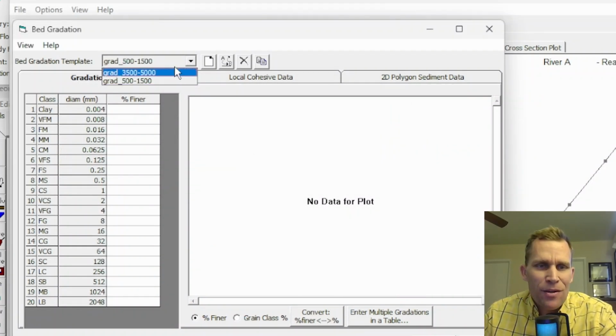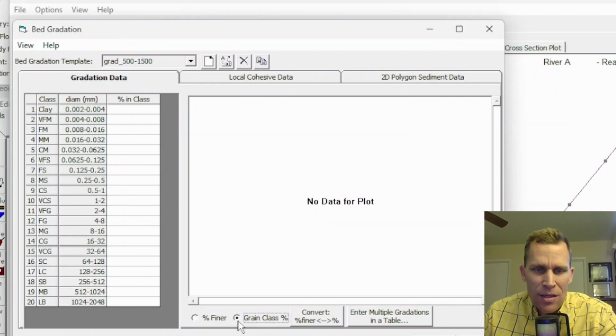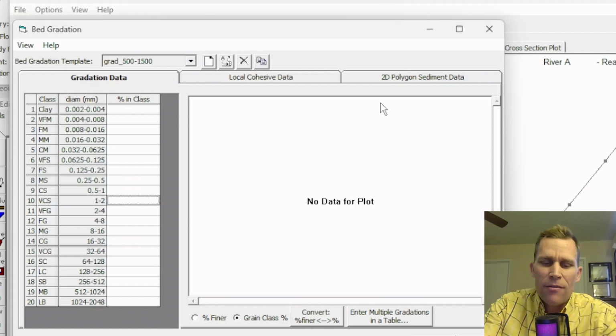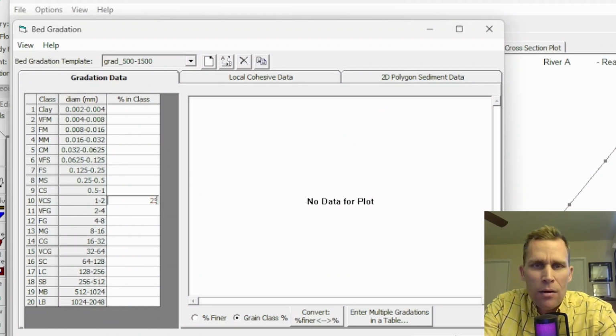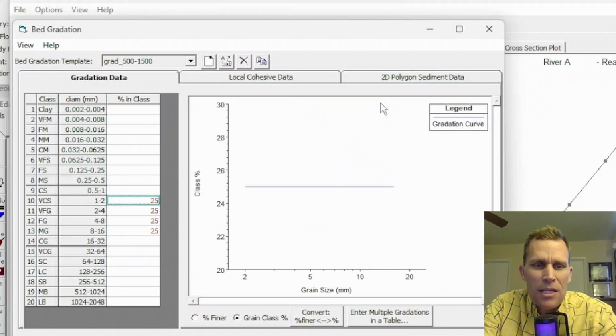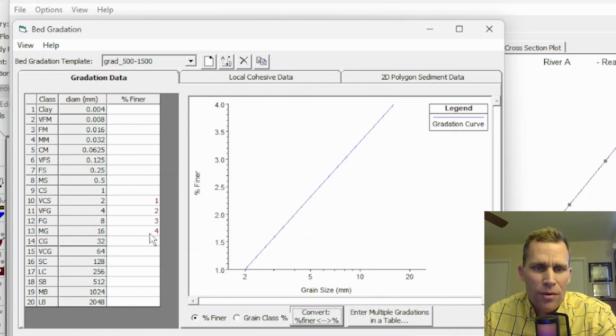All right, so I have my 2 different gradations. I still need to edit this second gradation here. And I'm going to demonstrate the grain class percentage and just pretend that it's an equal 25% for the following 4 grain class sizes. These values do not have to add up to 100. They're just normalized, so it's on a percentage basis. What you're seeing on the screen here, 4 25s, would be the exact same data as 4 1s or 4 2s or whatever. So if I wanted to convert that, it would look like 1, 2, 3, 4. Again, it doesn't need to add up to 100% apparently.